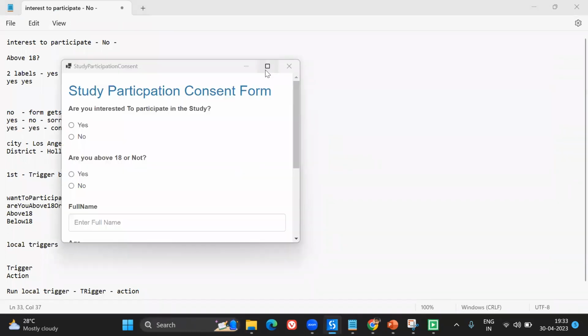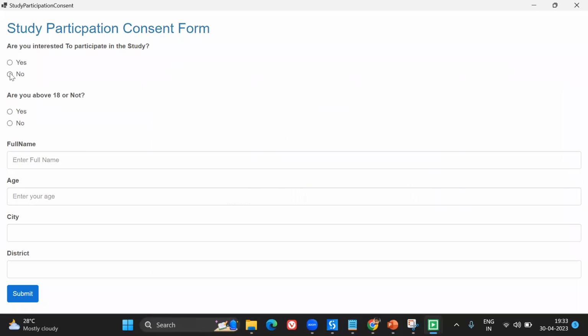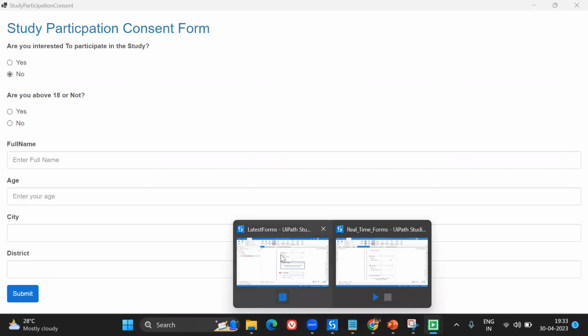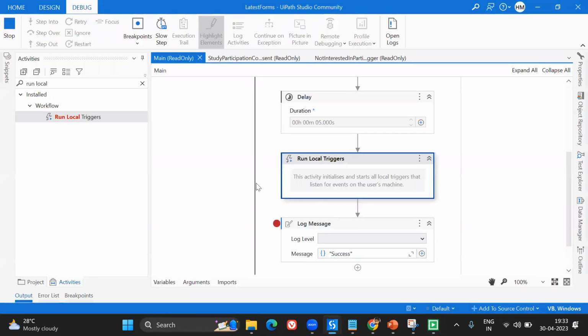And now here we can see that here is the form and I'm saying no. So that trigger has been activated, and now it will go to the no trigger, like we have said no. For that, it will go and check that particular activity, and it has to close the form. Let us see what is happening here.